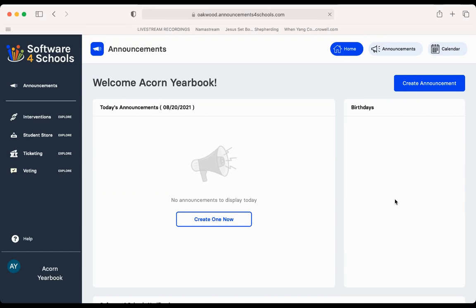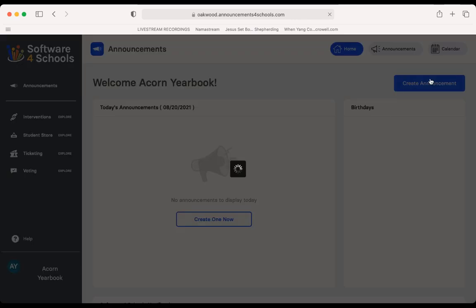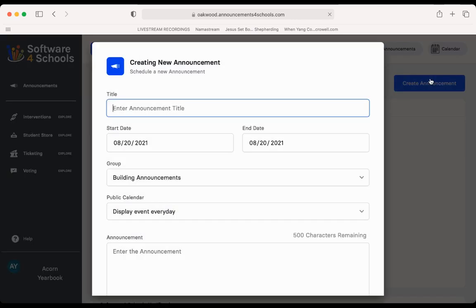All right. So coming back up to the top, first step, how do we create an announcement? Let's check it out. You hit create announcement and you'll be taken to this window. I'm going to pretend to be the yearbook staff, since this is the yearbook account, and I am going to make an announcement for School Photo Day.